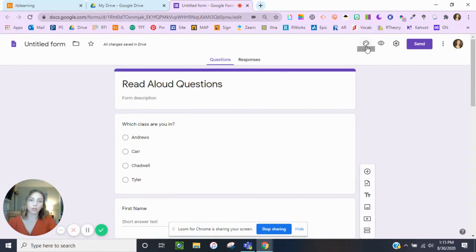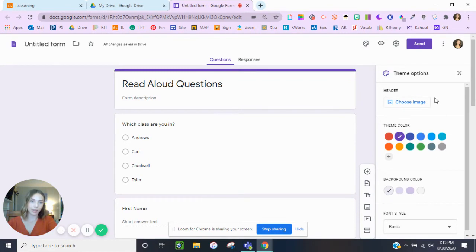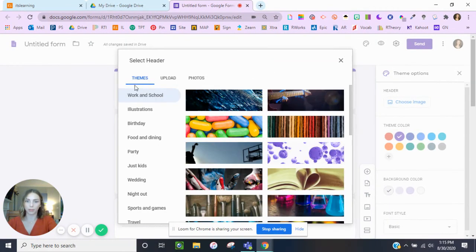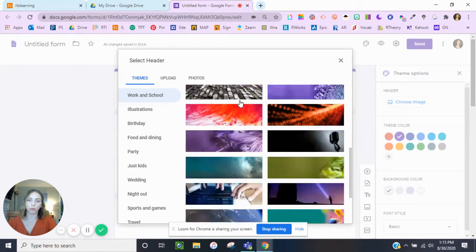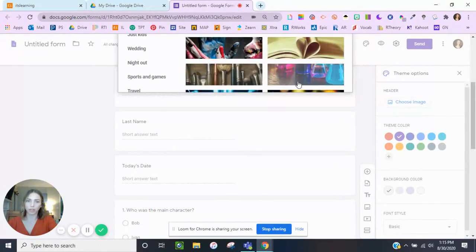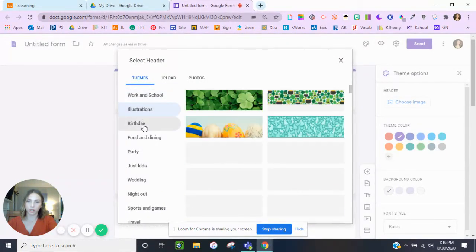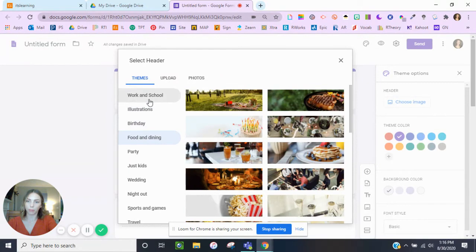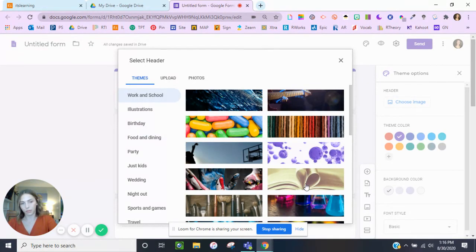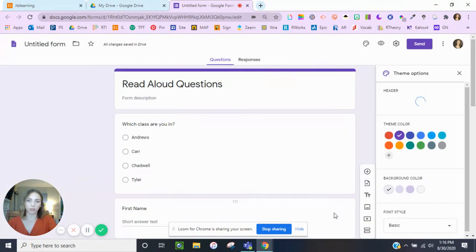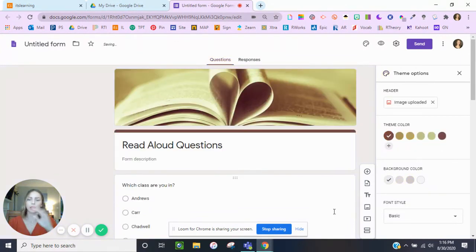So you would come up here to this little art palette where it says customize theme. So I'm going to come up here to customize theme, and I want to choose an image to put at the top of it. And since this was a read aloud, I'm just going to click on this book. But you could literally go through all of these really cute themes that they have: illustrations, birthday, food and dining. But I'm going to go back to work and school, and I'm going to click on this book, and I'm going to click on insert.